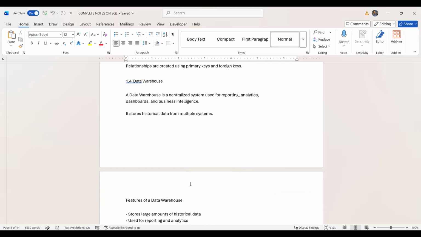Most companies buy their data warehouse, because some people use a local system to create their data warehouse, your normal system. Some, for security purposes, put it on the cloud. So it stores historical data from multiple systems, yes. So that is a data warehouse.